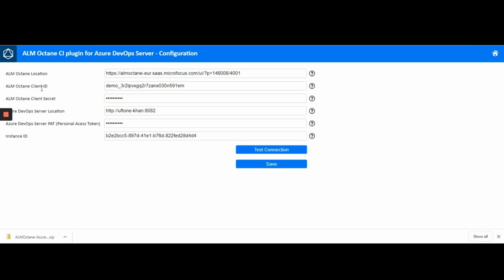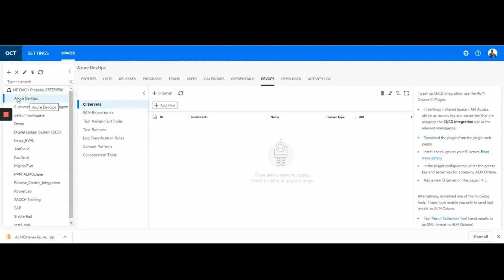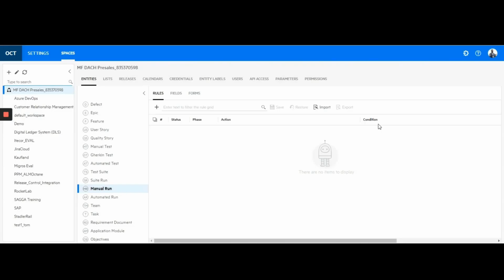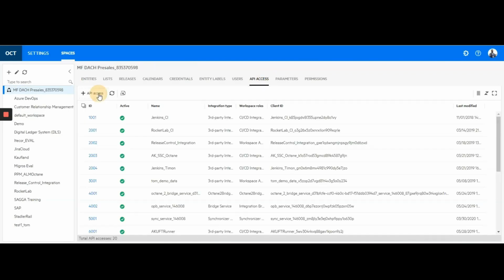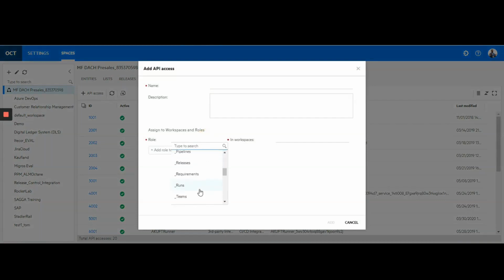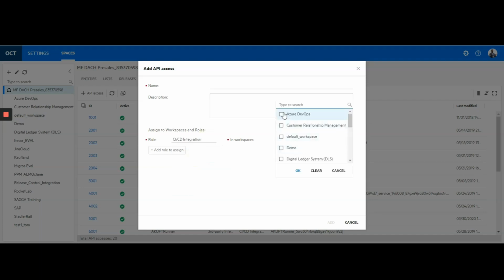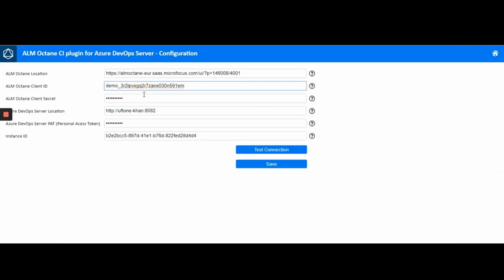And then we need to enter different data. So first of all, the ALM Octane URL, including the workspace. We need to enter the client ID and client secret. Let me show you where to get these two in ALM Octane. As I'm currently on my shared workspace, I need to go to the space level. And on that space level, I can now go to the API access, which is here. And on the API access, I can create a new API key with the role CI/CD. This one gives the project assignment, so we have the right project where this API key should have access to. And then you generate and enter the data of the API key directly in the client ID and client secret.